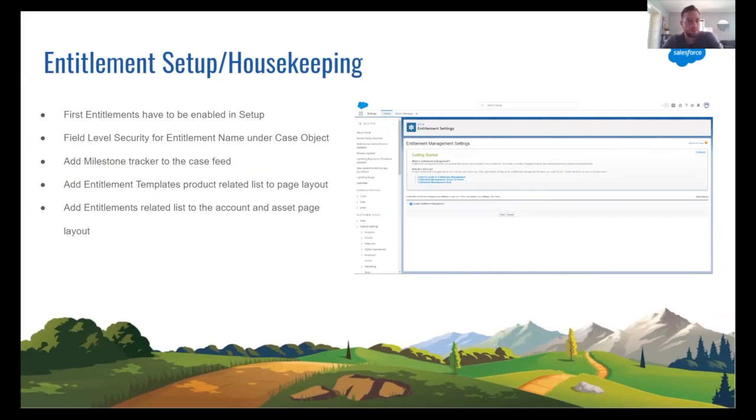Once you do that, there are just some other basic things you have to do. Field level security, so an entitlement name field gets created under the case object. A milestone feed tracker you can add to your case feed. Adding entitlement templates to the product related list on the page layout, and then adding entitlements to the related list on the page and asset layout. So those are some basic things you just have to do once you first get entitlements activated within your org.